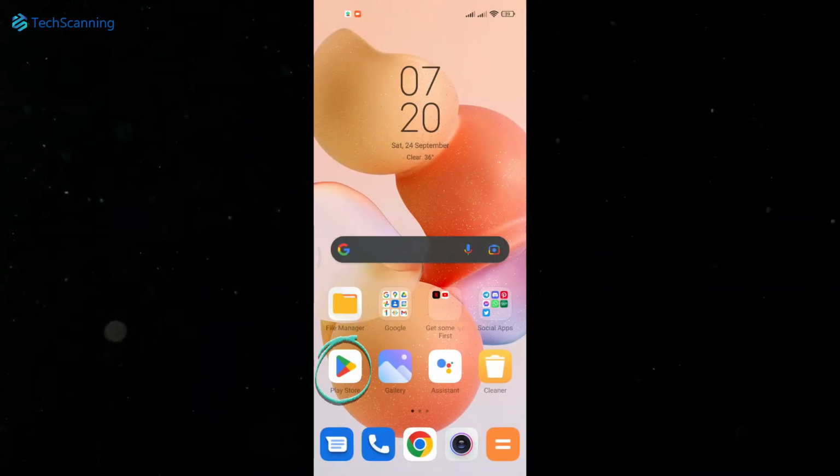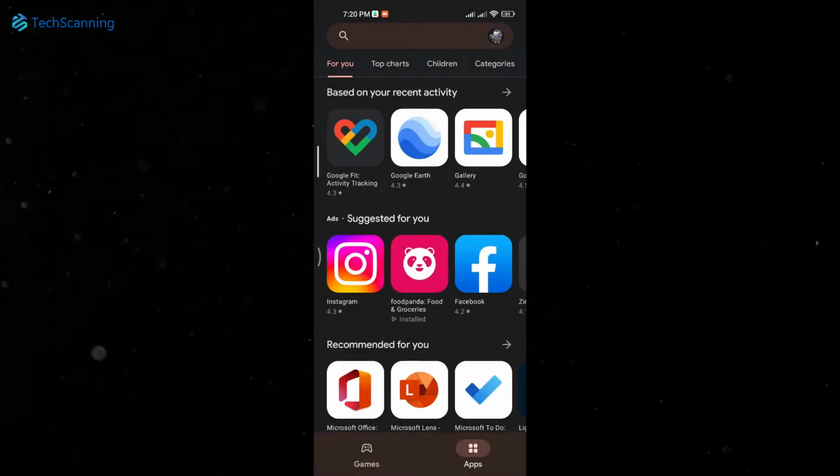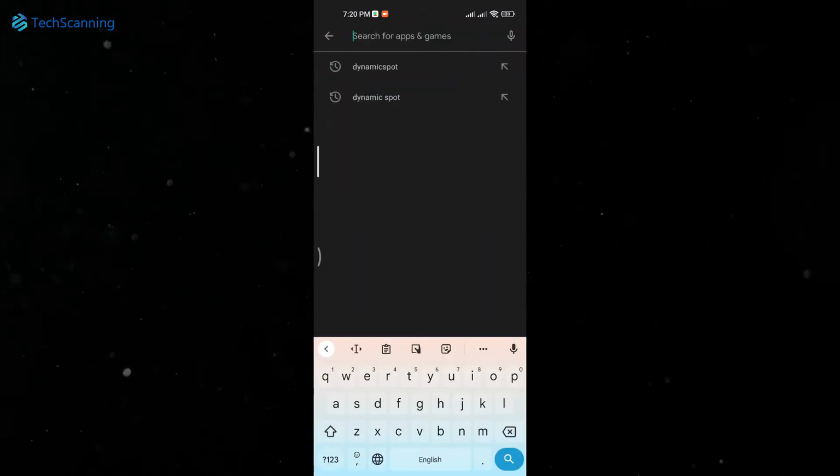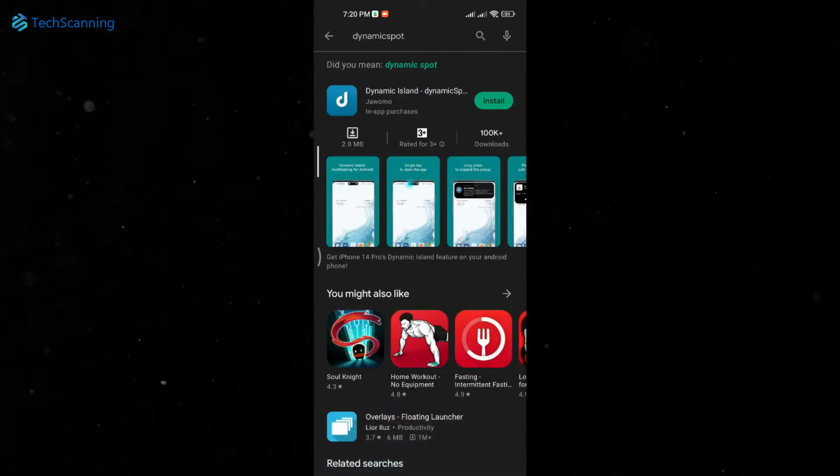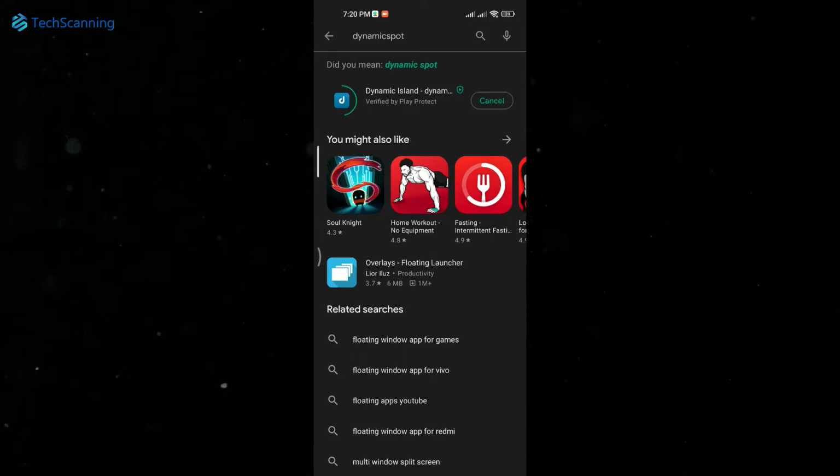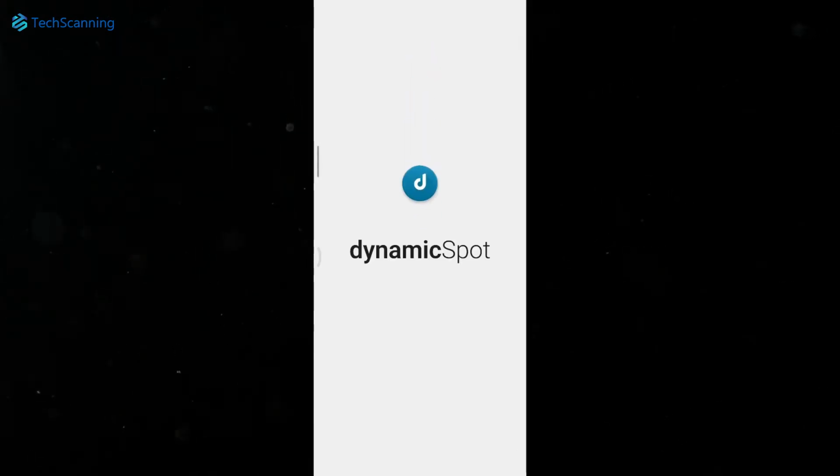First of all, go to the App Store and look for the DynamicSpot app. Make sure to type it without spaces and check that it's the same developer. Once it's installed, open it and follow the instructions.